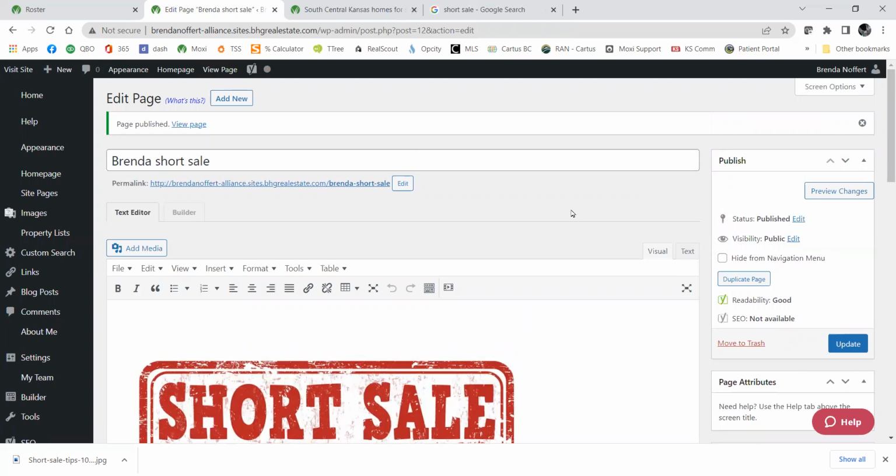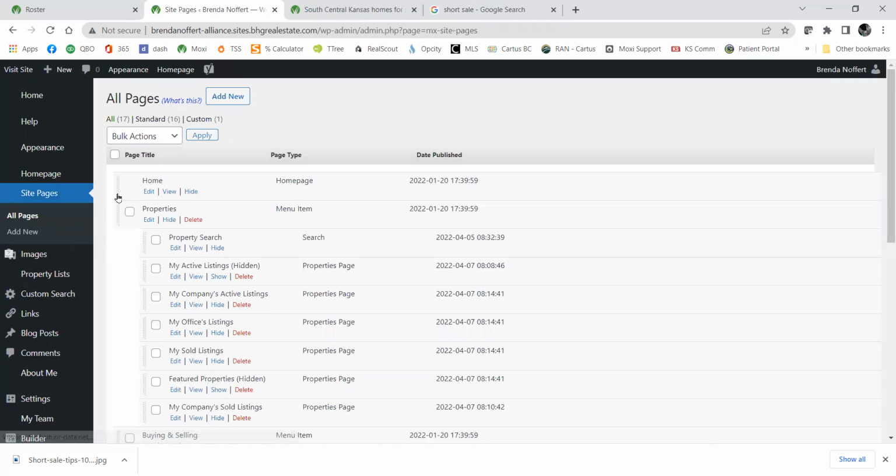Okay, it's published, but it's not going anywhere. What I mean is we've created the content we want to be on our site, but we haven't turned it on to the site yet. So we have to go back to site pages, all pages. Now, we're going to start talking navigation for a little bit because I want you to see what pages are already here.